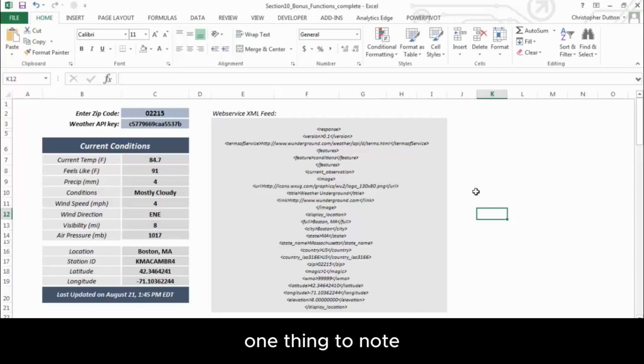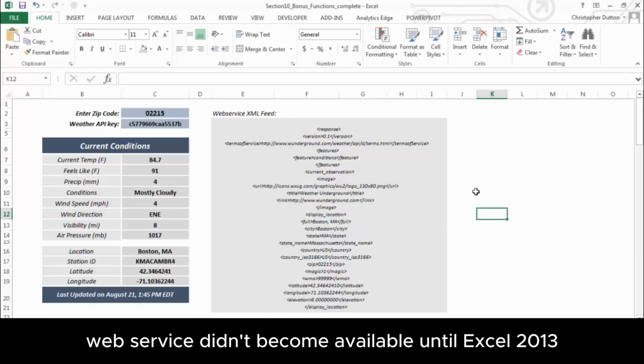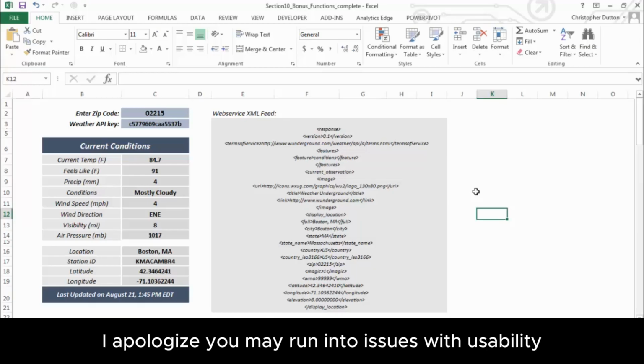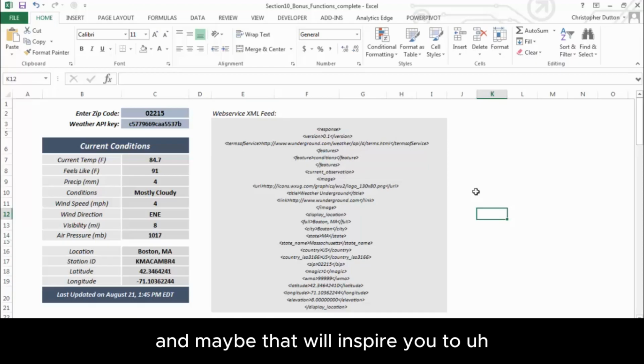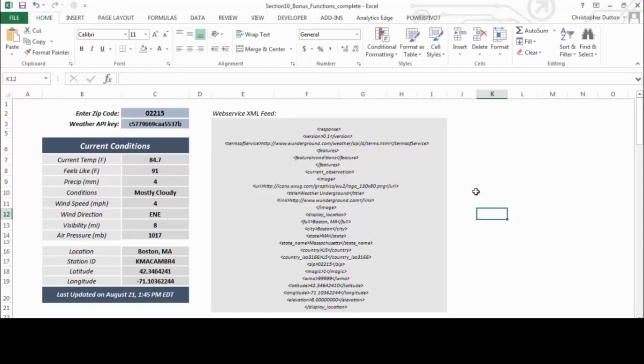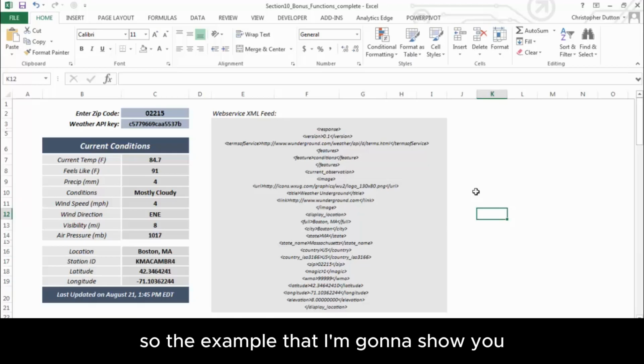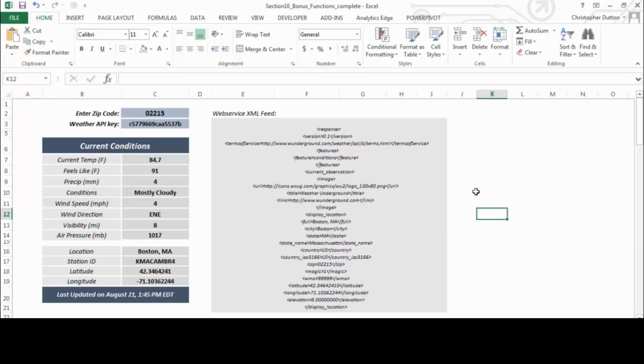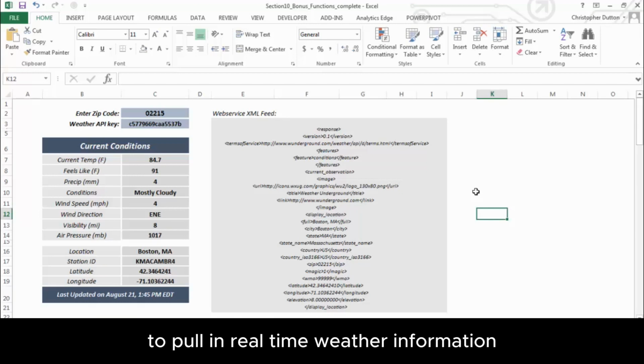One thing to note, web service didn't become available until Excel 2013, so if you are using an older program, I apologize, you may run into issues with usability, and maybe that will inspire you to upgrade to the 2013 version of Excel. So the example that I'm going to show you is specifically using the Weather Underground API to pull in real-time weather information.